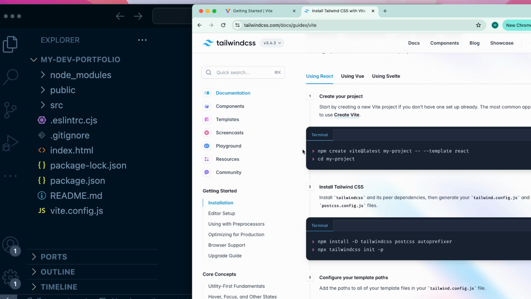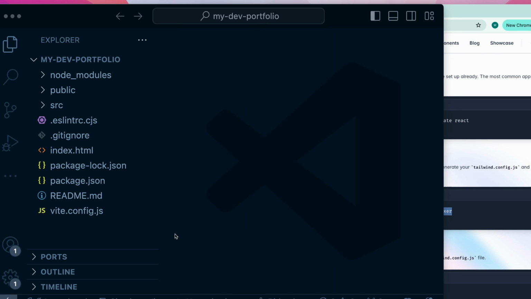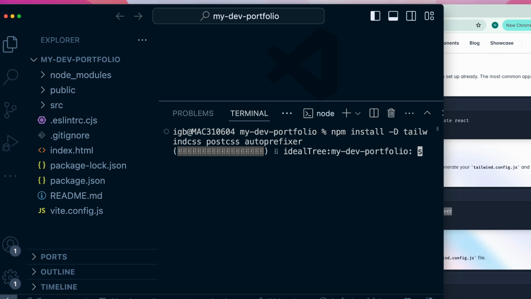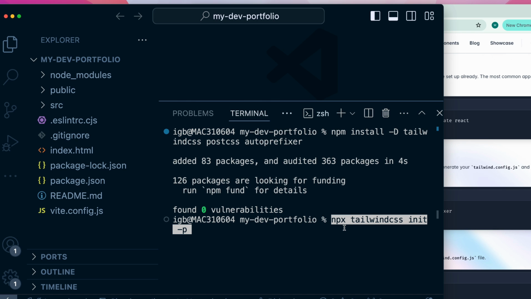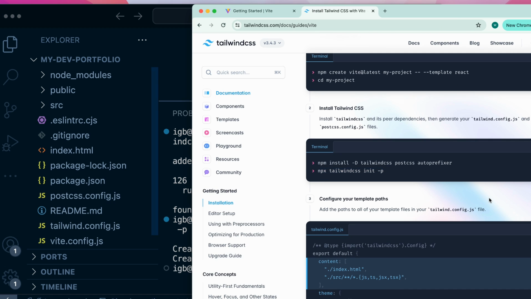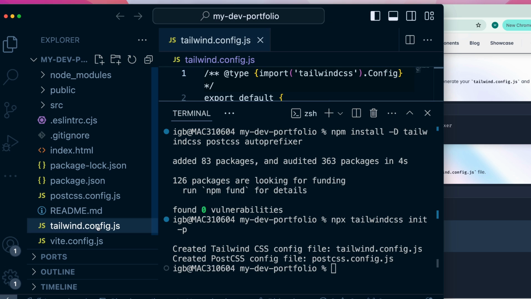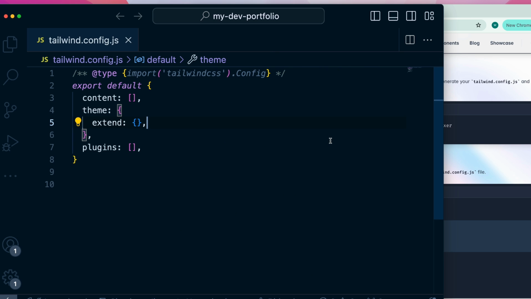So in the guide here, they have this project setup, which we already did. And the next step is to install the dependencies and then initialize Tailwind. So let's first, in the terminal inside the IDE, install those, and copying this initialization command. All right, we can see that tailwind.config.js file has been created, where we store the configurations for Tailwind.